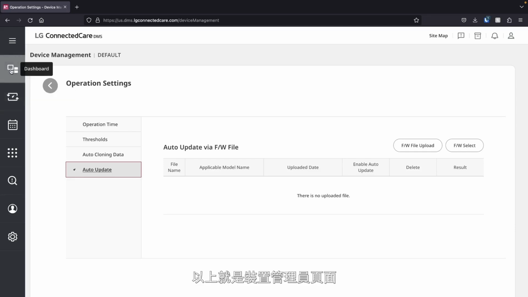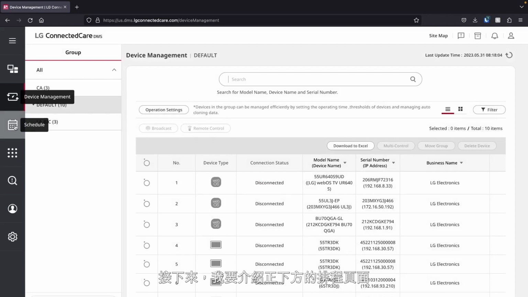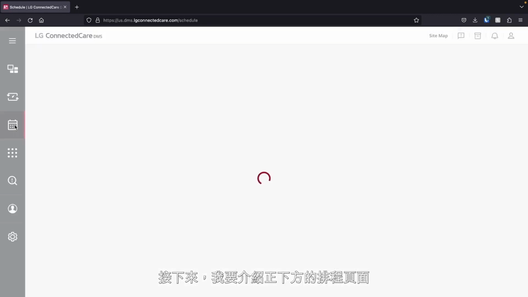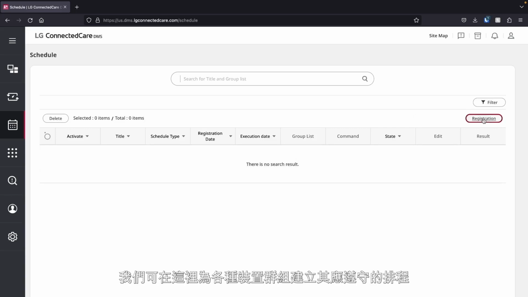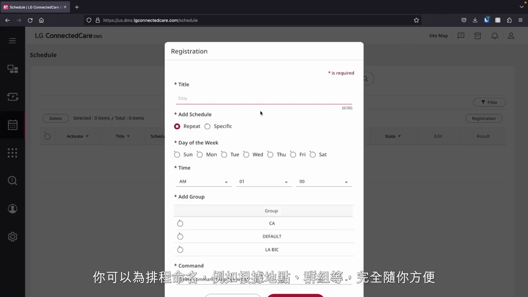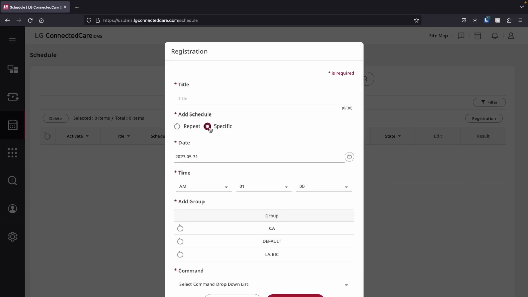So that's our device management tab. Next I'm going to move on to the schedule tab found directly beneath that. Within the Schedule tab, you can probably guess that we can create schedules for various groups of devices to adhere to. Here you can title your schedule based on the location, group, etc., whatever works best for you. You can also set a schedule that will repeat indefinitely, or a schedule that occurs from a certain date and time.